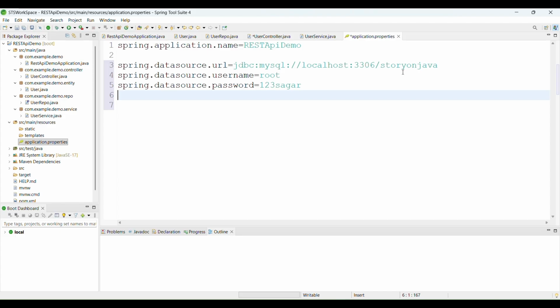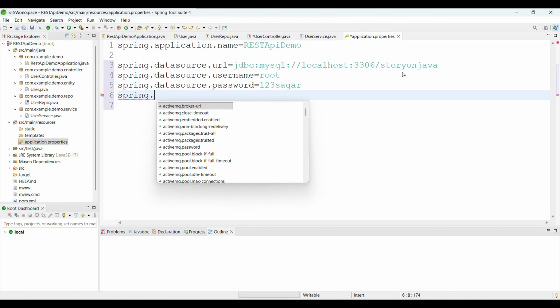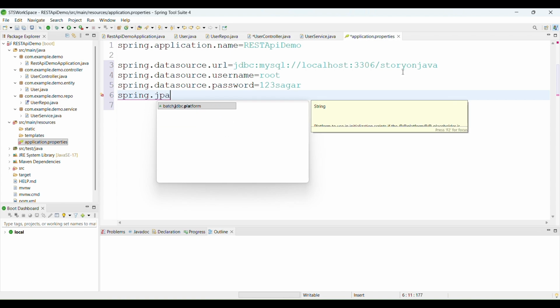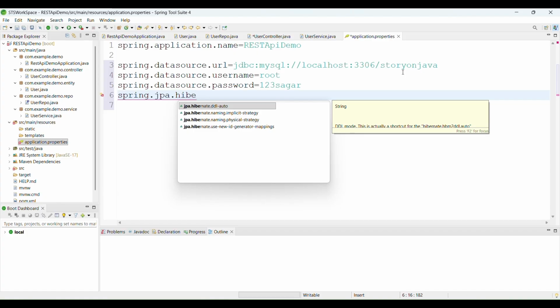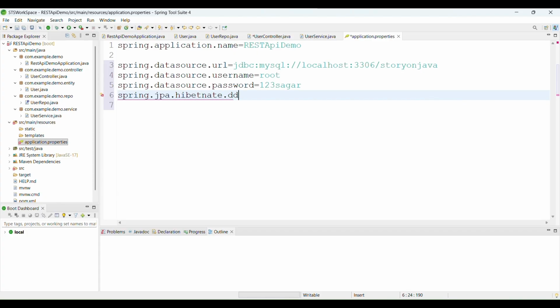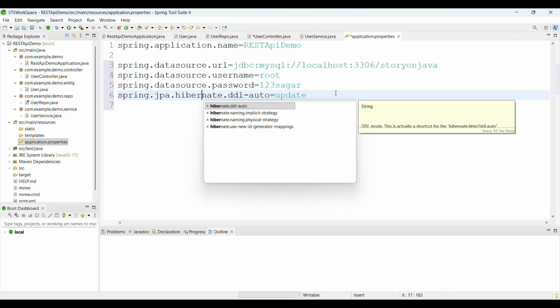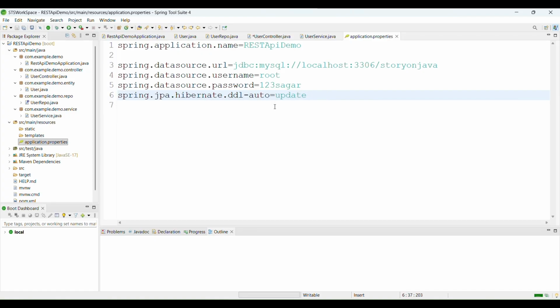And for the database operation, whenever we run the application, it will automatically create the table. For that we will add the JPA automatic setting, spring.jpa.hibernate.ddl-auto, so it will automatically generate the table in the database. Just save it. So this is the database configuration we need to add into the application.properties file.